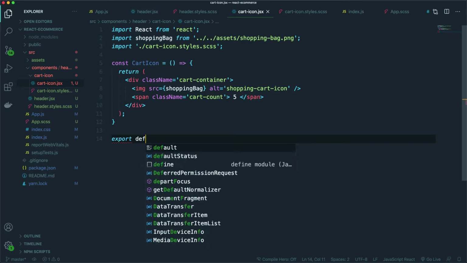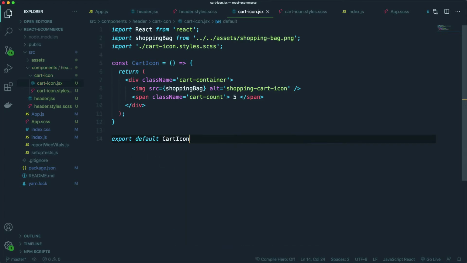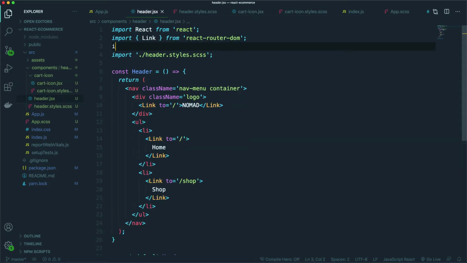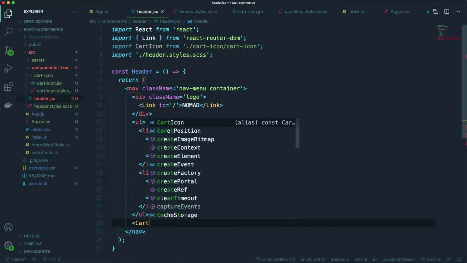So export default the cart icon, and we have that here. Now obviously we need to use this file, and what we need to do is go into the header, and import the cart icon. So we're going to say import cart icon from, so it's going to be in the same folder here, but it's going to be in the cart icon folder, and it's going to be the cart icon component that we want, and we're going to place it just after the links here. So we're going to say cart icon.